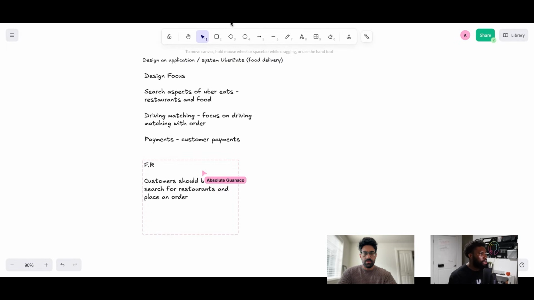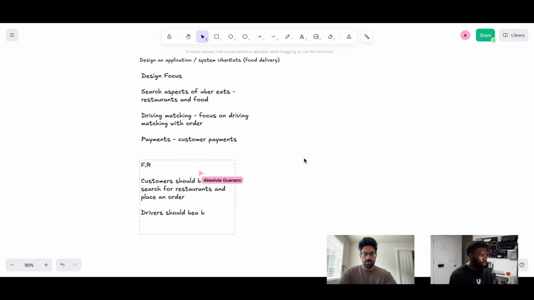The next part of functional requirements is on the other side, which is drivers. Drivers should receive notifications on orders. And finally, for payments, the system should be able to process payments.